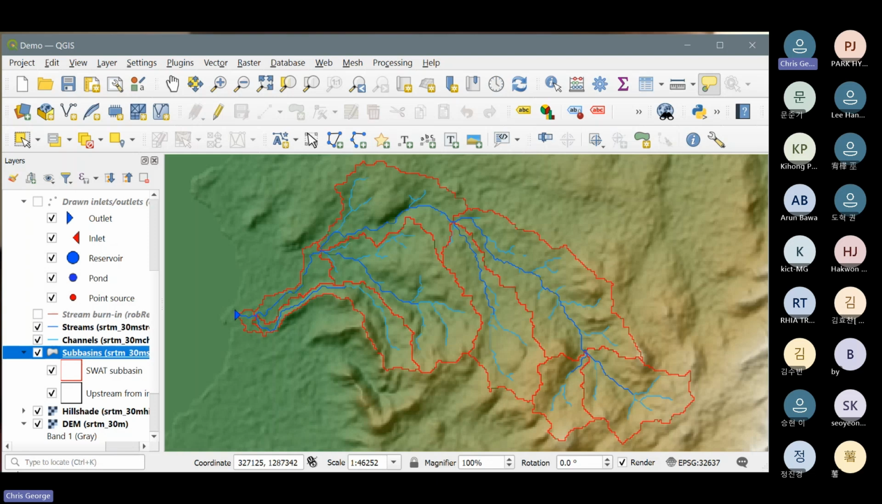A reach is a piece from the end to the first junction, or between junctions, or from a junction to the outlet. So that's a reach because there's a junction here, and the area around it is called a sub-basin. It's the area that drains into that particular reach. So sub-basins go with streams.